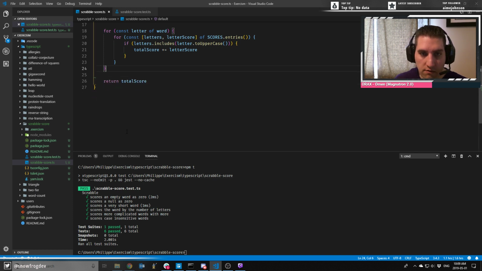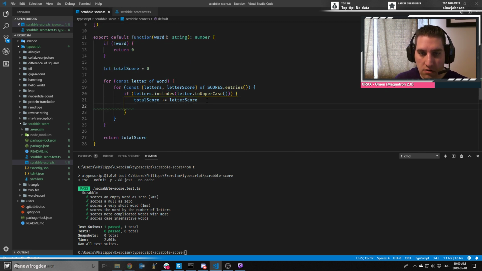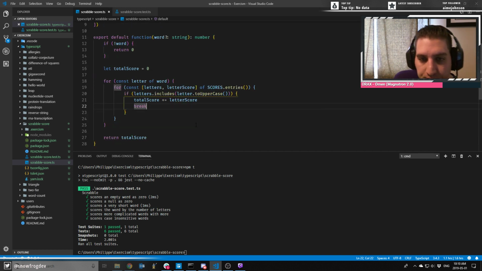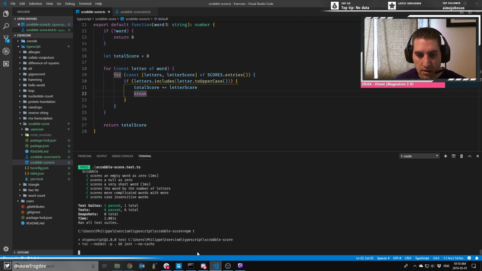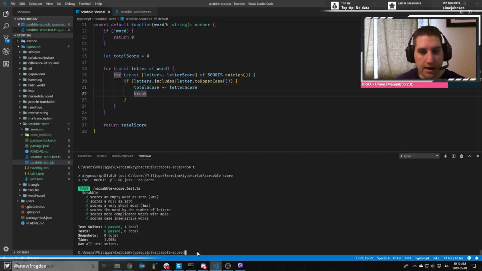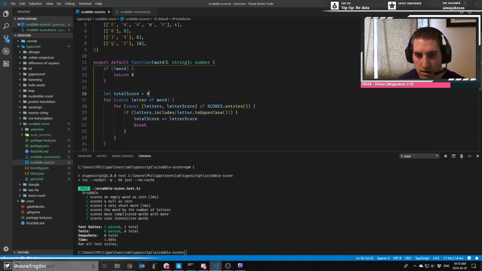Now, the whole point of doing this was so that if you do find a thing and you do update the score, yes, please break out of this loop. We don't need to keep going, because there is only one instance and one score for each letter. So we've just optimized our solution, and we didn't break anything. Yay for us.